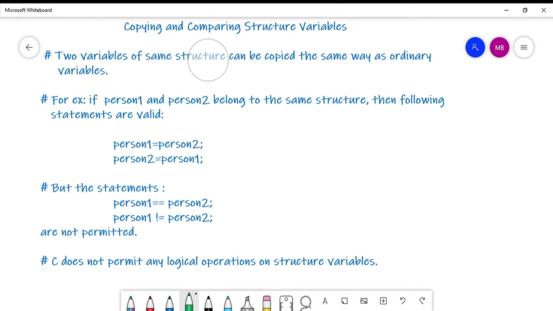Now moving on, there is some comparison also. At times we need to do some comparison among two variables. Just like in case of an ordinary variable, you do comparisons for structure variables also. Say for example, if I have an integer a and an integer b, and I want to find out if a is equal to b, how will I do that? Using a equals equals b. This is how I do it.